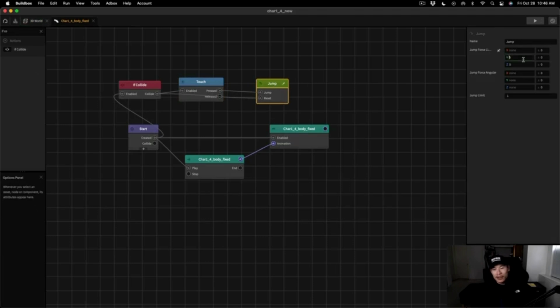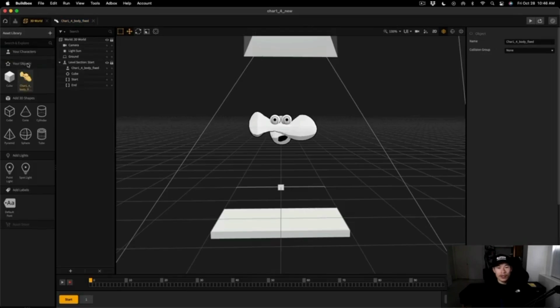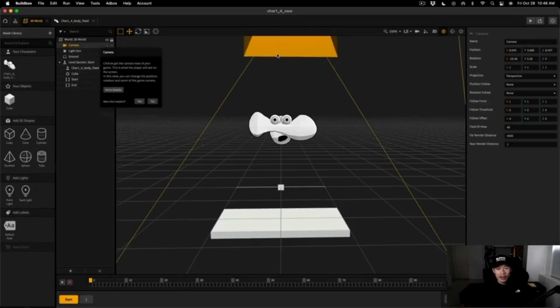All right, we need to fix the jump in the Z-axis, because he was jumping forward because it's set to 5. But in order to jump forward in the opposite direction, we need to put a negative. I drag this to your characters so that we can have the camera follow the character. You can also have the camera follow the game path as well.